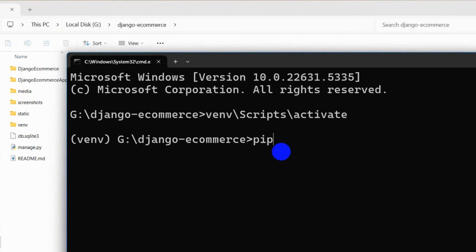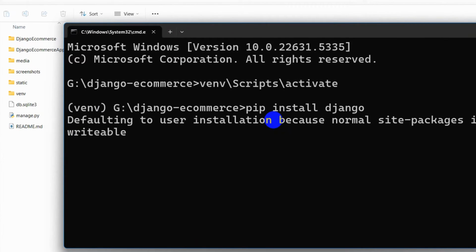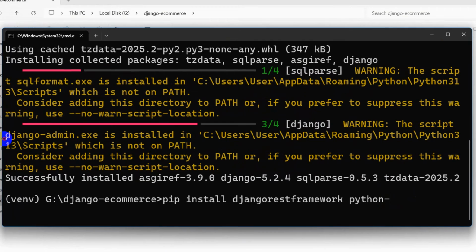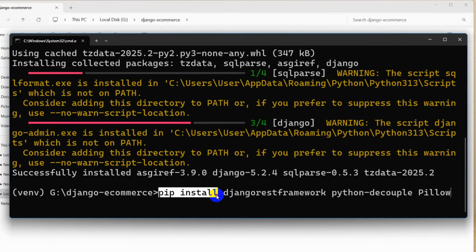So right now we are going to say over here pip install Django. Then press enter. After that we are going to say over here pip install Django REST framework. Then we need to say over here python-decouple, it will be capital, a little bit bigger. So we need to write this: pip install Django REST framework python-decouple below. Right now we are going to press enter.